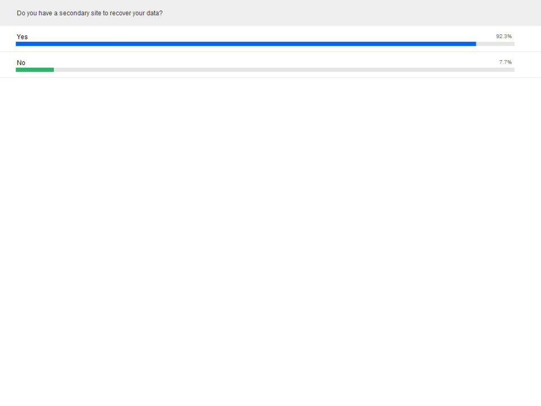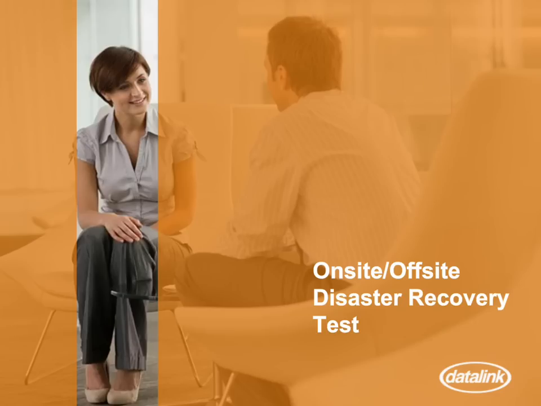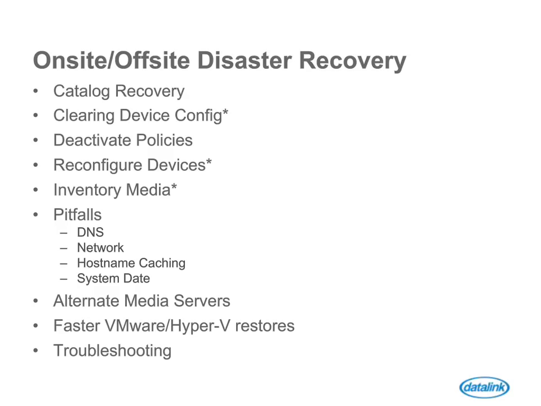Well, now that we've covered things to prepare for, or things to include, let's go through, once it's time to actually do the test, what are some of the things that we're going to encounter with NetBackup. So let's walk through the catalog recovery process here, some of the things, whether or not we need to clear tape and robot devices, policies, media, and some of the pitfalls and things that I've run into over the years.